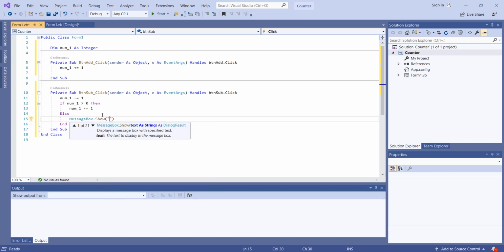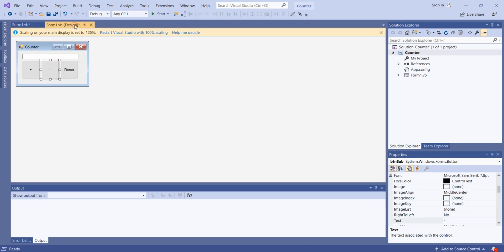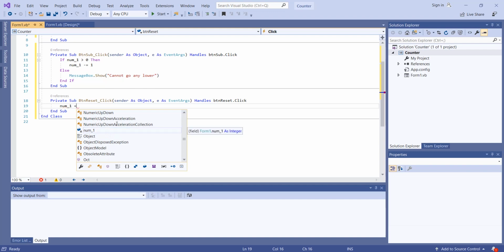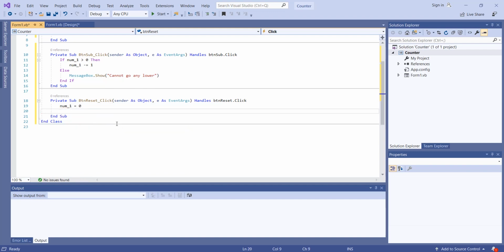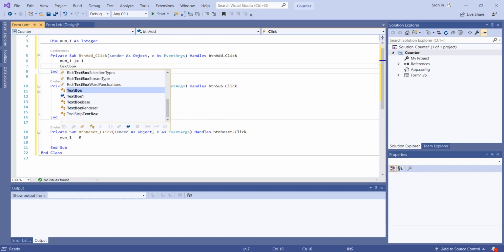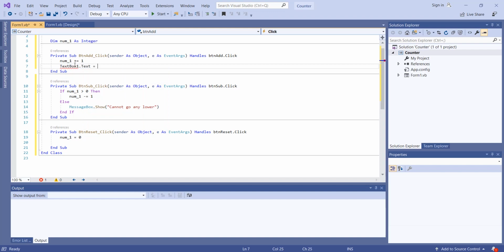Now the last thing we need to do is set up a reset button. It will set num1 to 0. And before I forget, we need to write num1 to the text box each time we change it. It is simple, we just write textbox1.text equals num1.